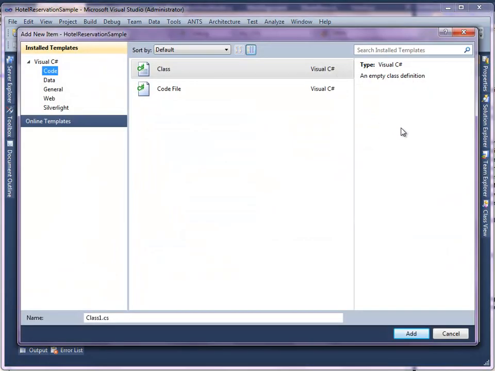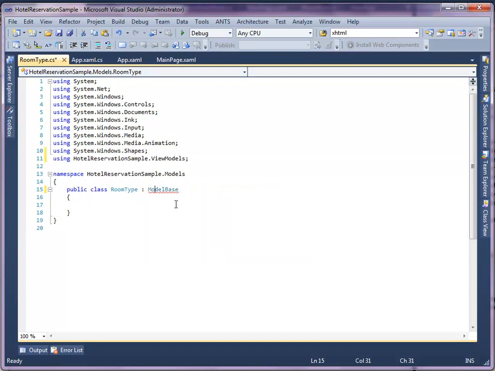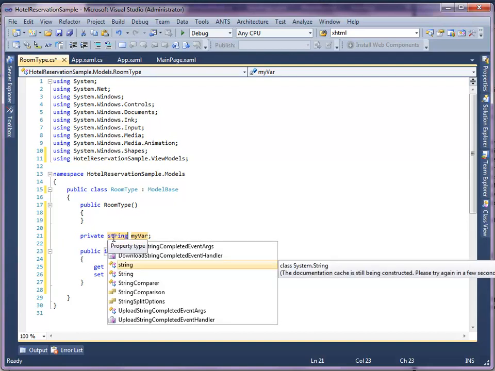The next step is creating the models. Now, create a new model class that inherits from model base class, named room type model. After that, create a constructor for room type class. Next, create the properties. A property can be created automatically, including the setter and getter, using propful code snippet. Just type propful, then press tab.